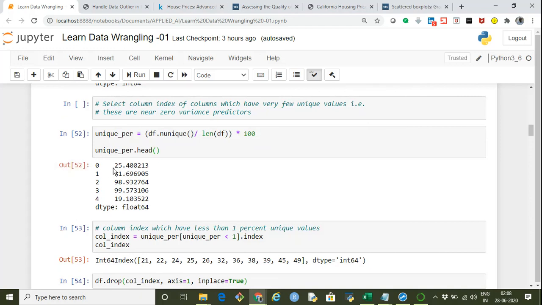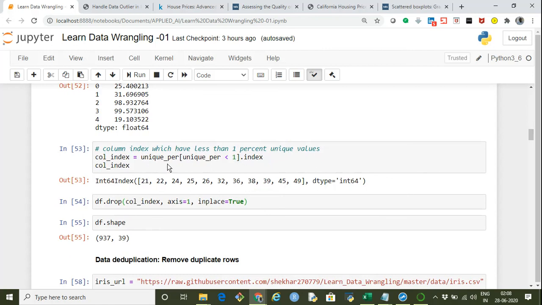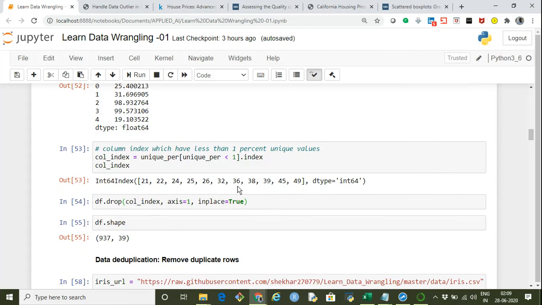So the zeroth column has 25% unique values. The first column of the data frame has 31% unique values, and so on. Now we are interested only in those columns which have less than 1% unique values, that is, very close to zero. So we can find that out, this time calculating it in an object called unique_per, which will be a series. So just filtering unique_percentage less than 1, and we are interested only in the index, so it will give the column index. So these are the column indexes which have unique values less than 1%.